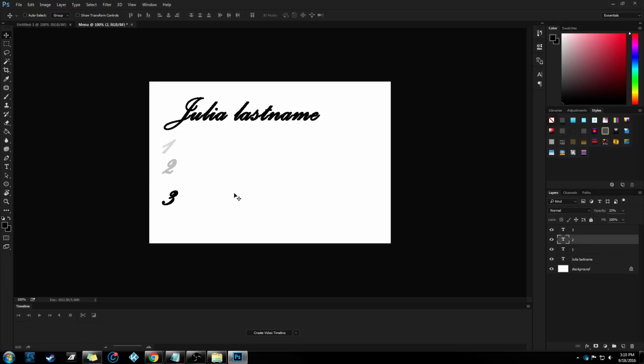Boom, give it some comfortable looking space, and 3 looks reasonably aligned. Okay, cool. So Photoshop helps you space out. You move all of them at once by clicking on the first one, holding down shift, and then clicking on the last layer, and then you can address moving them all at once. I'm going to move them just a little bit in, a little bit of an indent.